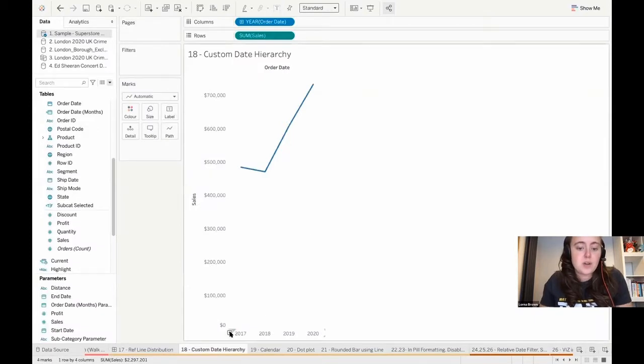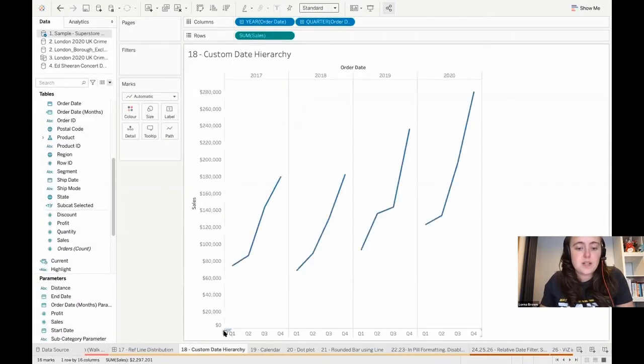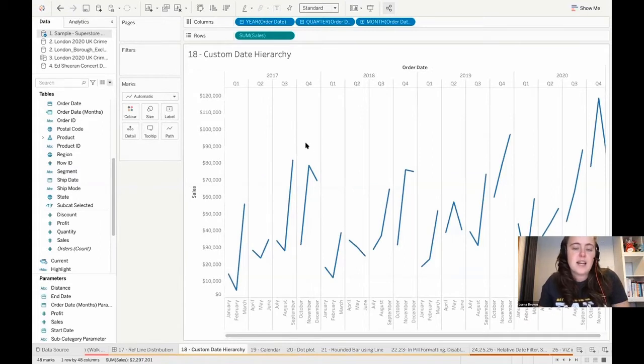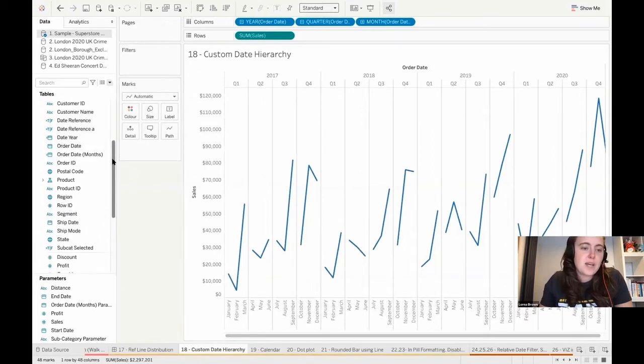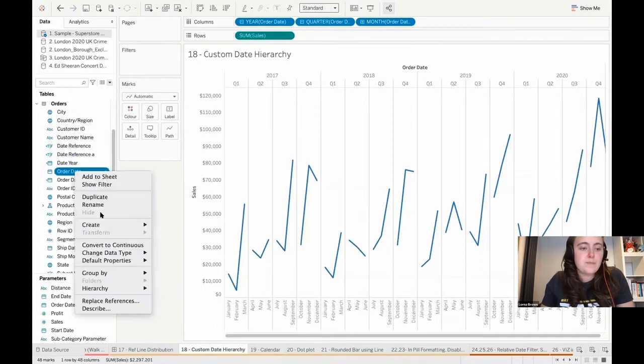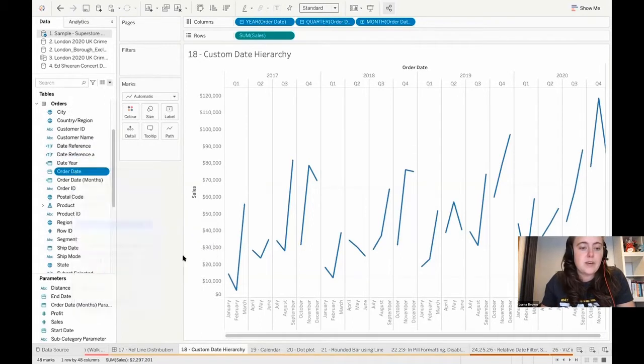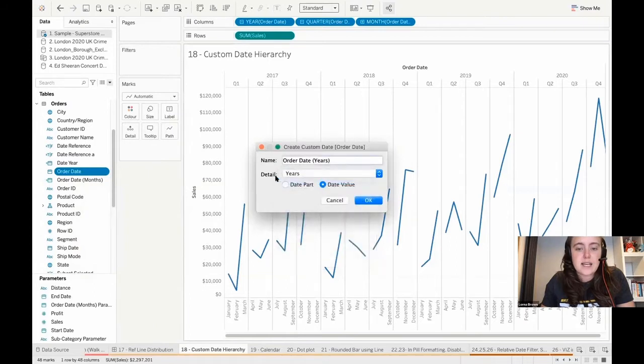Ever wanted to stop your users from completely drilling down into your dashboard and ruining your analysis? Well, now you can do that. So what we can do is create a custom date hierarchy. So we have our order date in months, and what we can do is create a custom date for our order date in years.